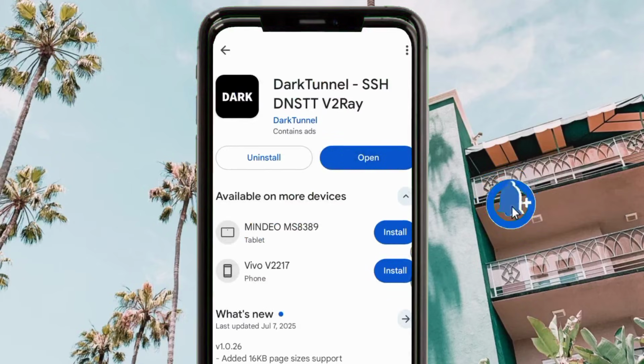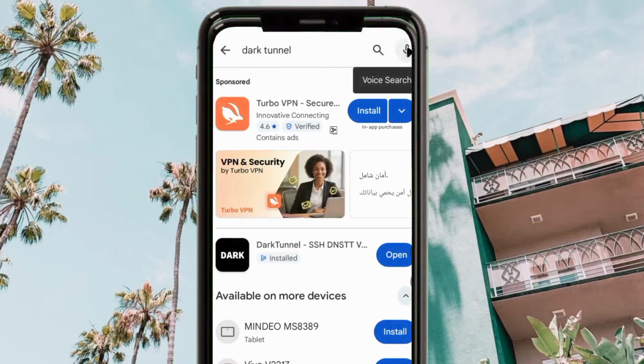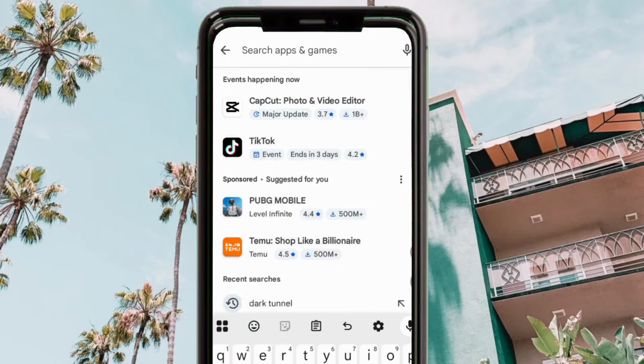So you open Google Play Store, and then you search for this app.